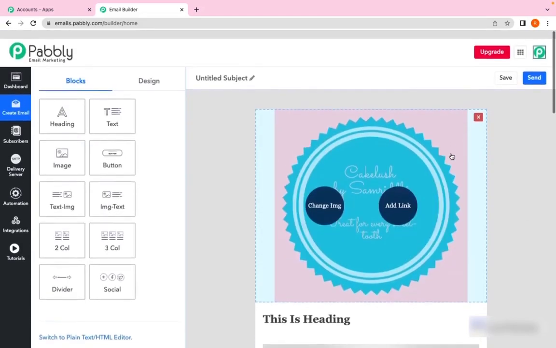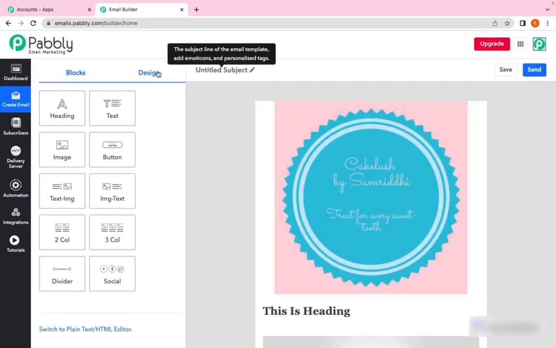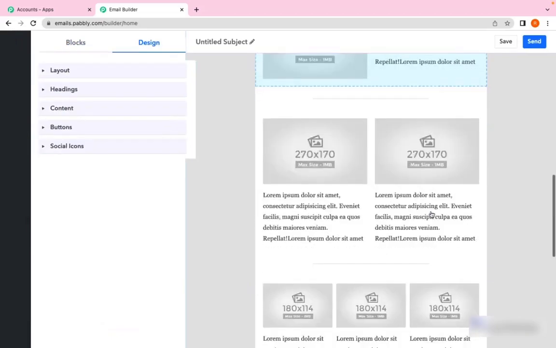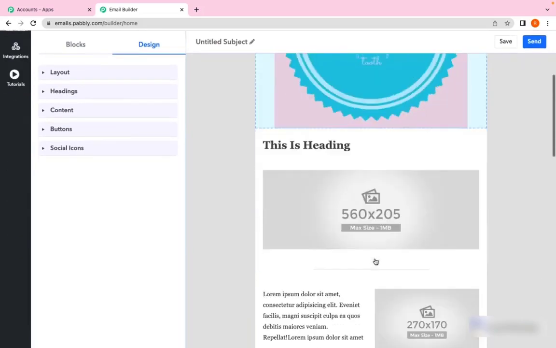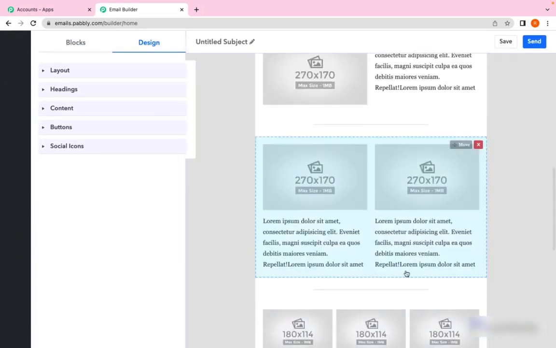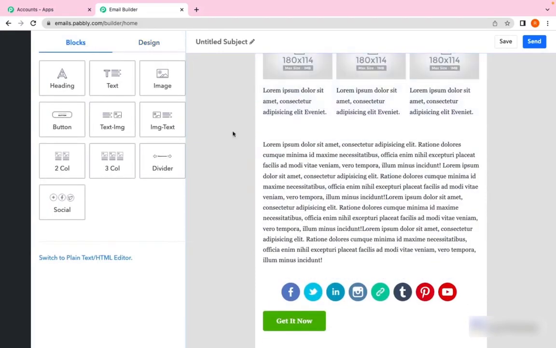This is the first type of email builder, that is a drag and drop email builder. Here no coding is required. It's very simple. You can edit your subject line. You can design this as per your choice. You can set the background color, the email body color. You can change the font, the text, the font size, anything. This can be designed as per your choice.